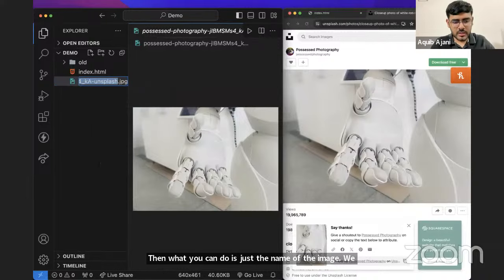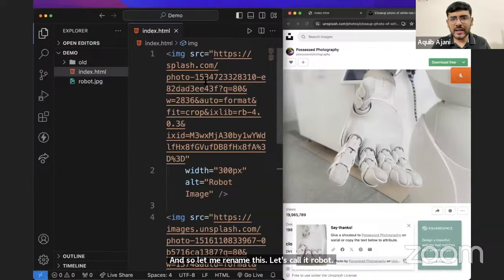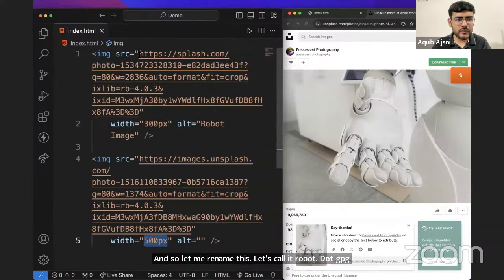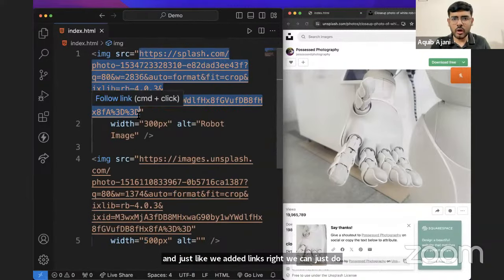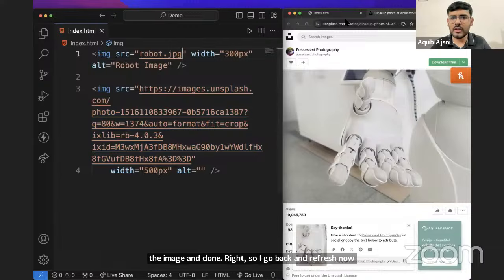Right? So let me rename this. Let's call it robot.jpg. And just like we added links, we can do the same thing. Remember how we link to another page in our own project, the internal link? That is exactly what we need to do. So just the name of the image and done. If I go back and refresh now, you will see the robot image shows up.